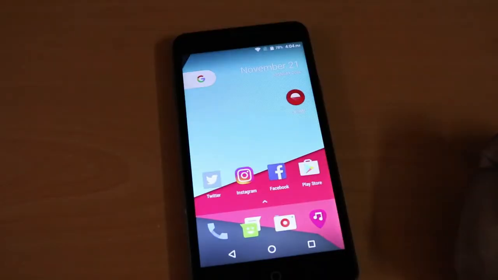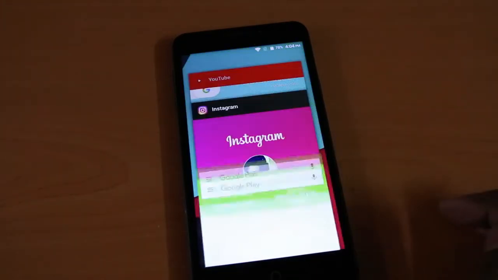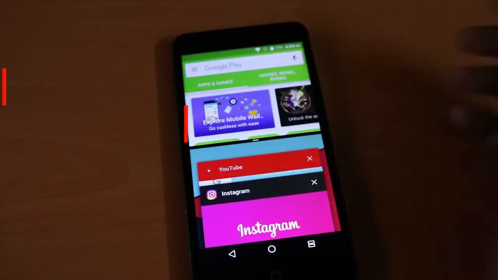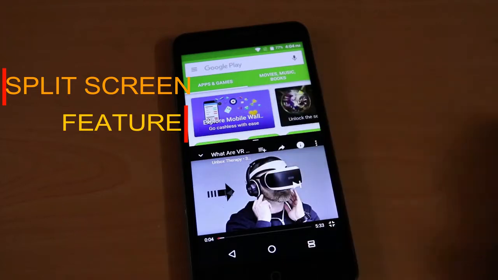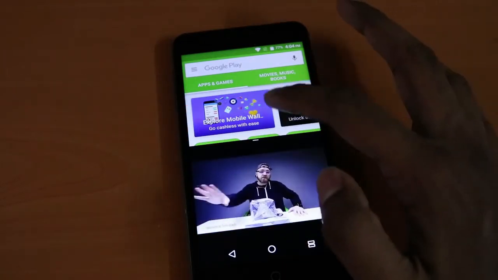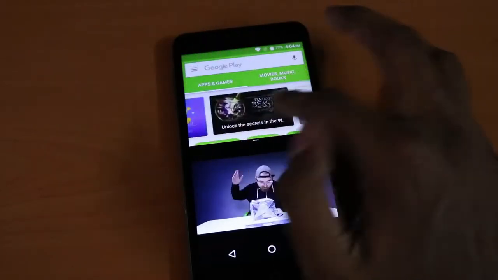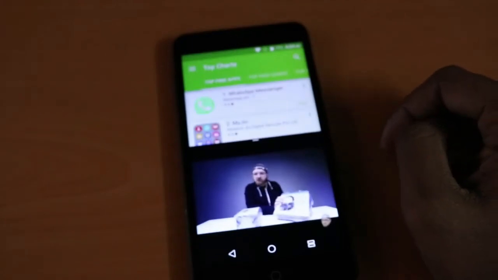And now coming to the most important feature of Nougat, that is multi-window app support. So to do that, just long press an app and take it to the top, and then you can select the second tab. Here I'm running a YouTube video in the bottom window. I'm using Play Store at the same time in the top window. So you can see the video still plays and I can still access the Play Store app without any problem.